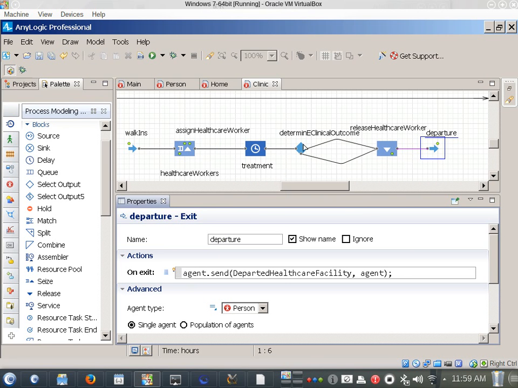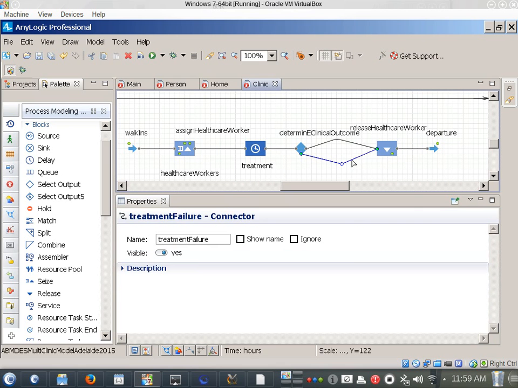Can you explain how to change the transition, this thing? The message? Yes, that one. Sorry, the message? Yeah, the transition from after leaving treatment.